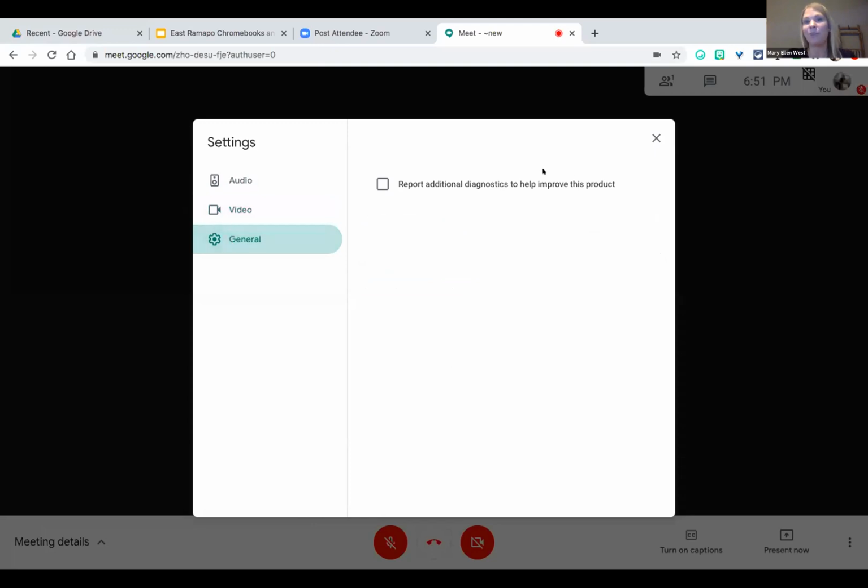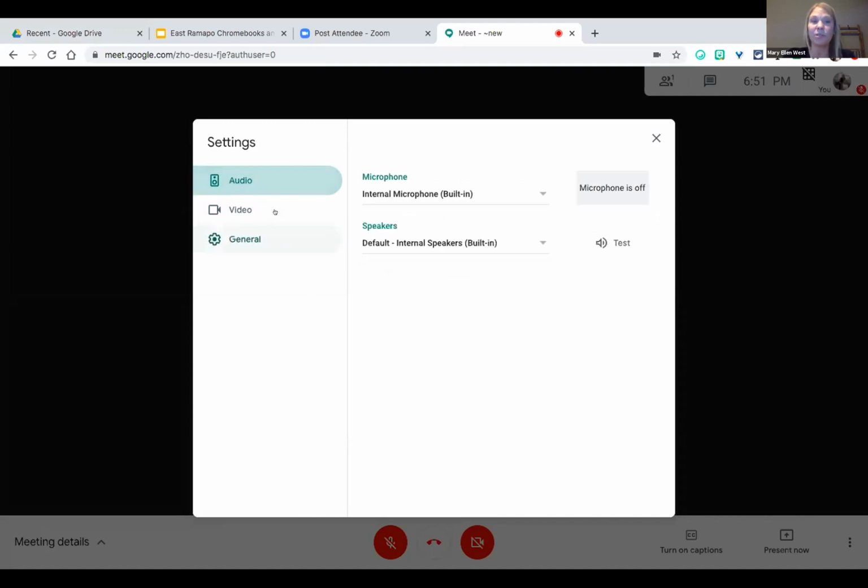Under general, right now it just says additional diagnostics to help improve this product. I will say that coming soon, you're going to have the ability in these settings to blur your background and to have some other features as well. So there are some things coming in Meet that are not here quite yet, but they are coming this month. So being able to blur your background and some other great features as well.